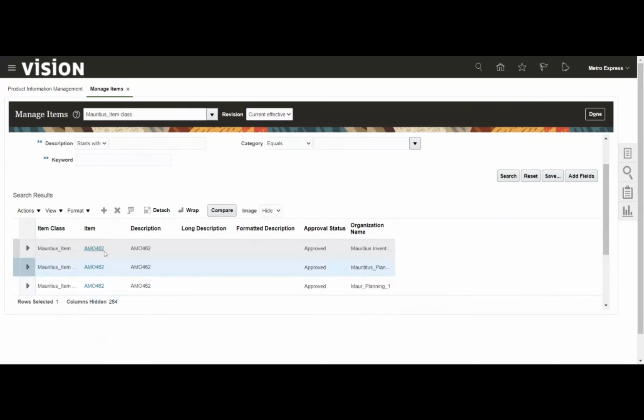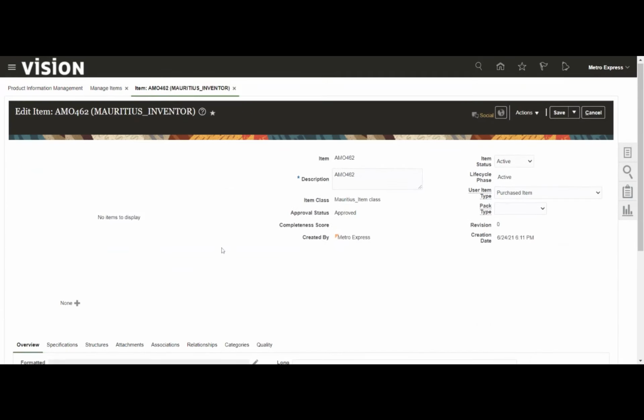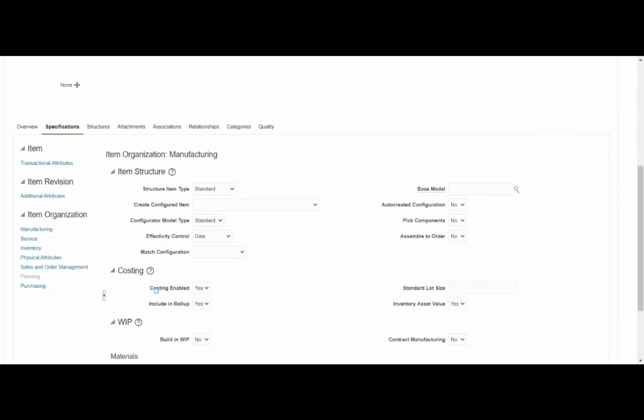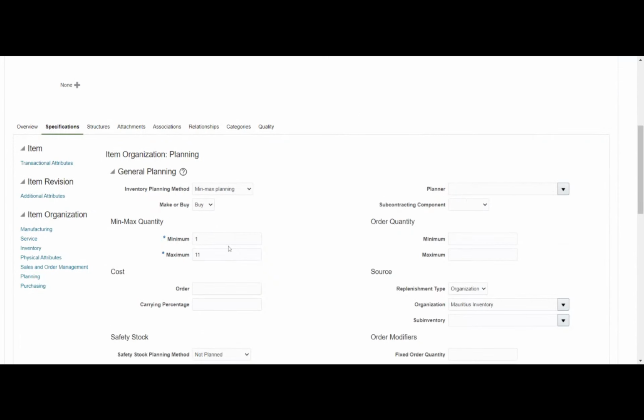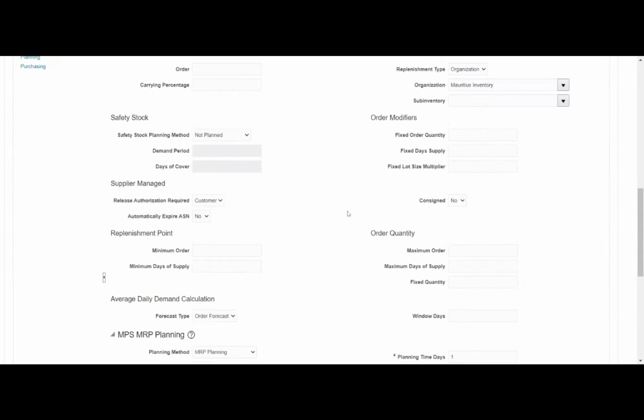Okay, so let me pick this one. This is our master org assignment. So we have seen the minimum quantity, that is 1 to 11 we have given, and also we have given these details at the organization level.